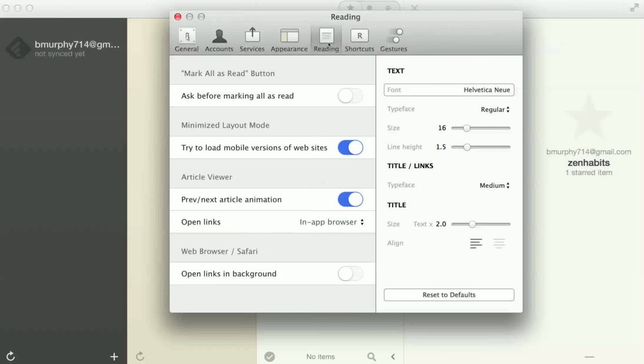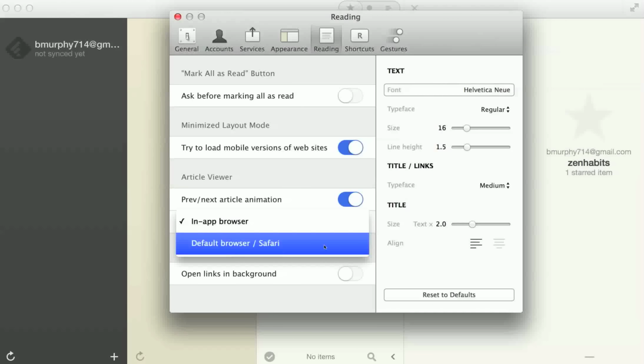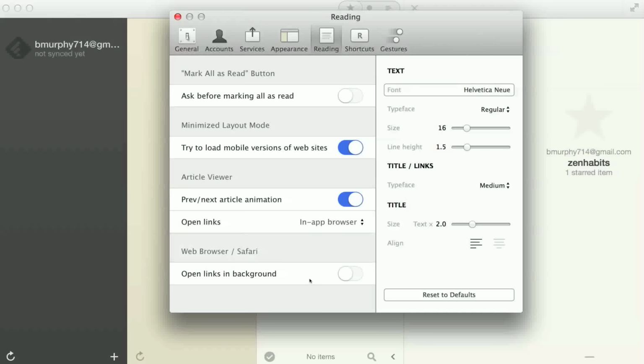Alright, so under the reading side of the control panel here in the preferences, you have some basic control over the text, the font size and the title size. You can select if you want your links to open in the in-app browser, or if you want it to default into Safari, and if you want it to open in the background or in the foreground when you select it.